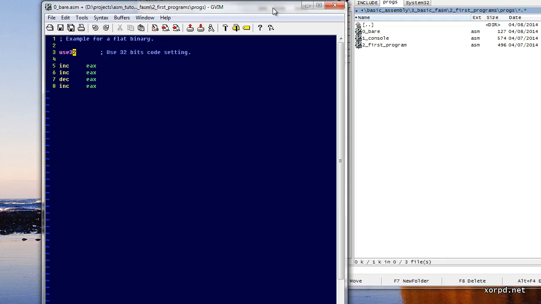In this course, we are going to use the 32 bits code setting. Therefore, we use this directive, use32. By the way, if you don't have any such directive about which bits code setting to use, the assembler will default to 16 bits code setting, which is usually not what you want. Therefore, if you write this kind of code, make sure to use this directive.